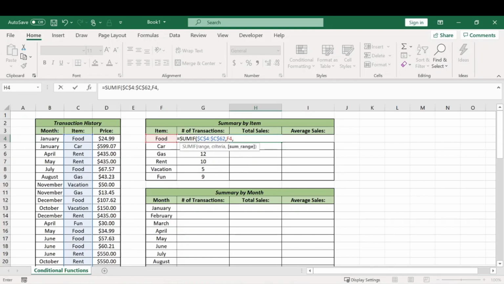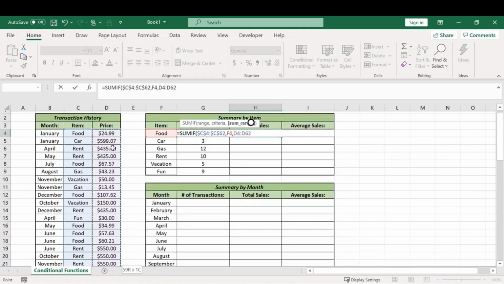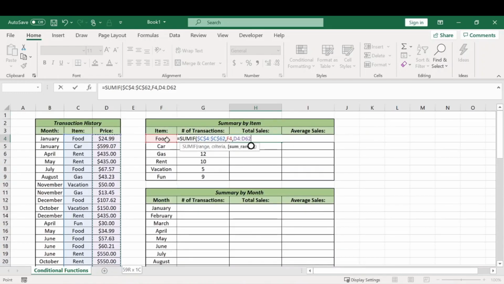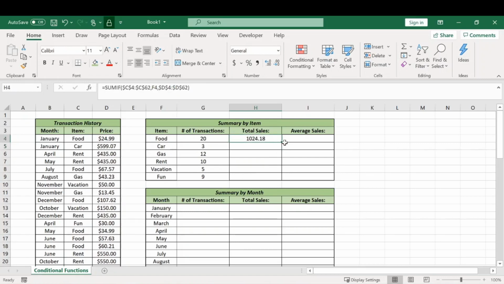And then the sum range, well, out of all the items that are food, we want it to sum this range. Here, we want to know the price. And we'll go ahead and lock that as well. Hit enter, double click. Let's convert that into currency. We can leave the decimal. And this is how much we spent on each item. So we spent a total of $8,379.87 for the year. Pretty cheap spending habits, if I don't say so myself.